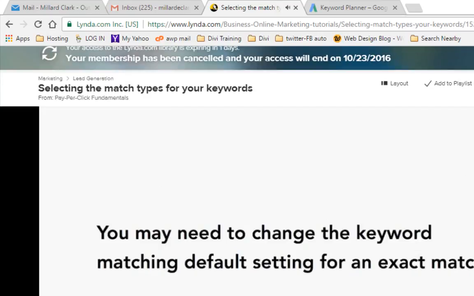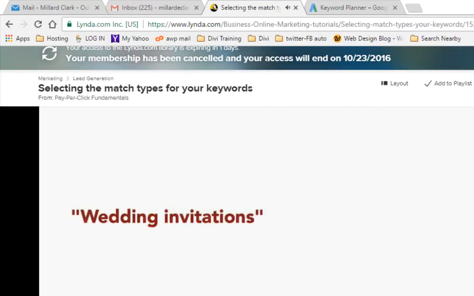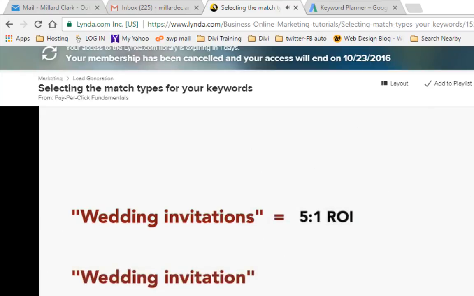How much does this option matter? Well, it can very much make a difference, depending on your industry. For example, I had a client that sold wedding invitations online. The exact match keyword, wedding invitations, converted at a 5-to-1 rate, whereas the keyword wedding invitation only at a 3-to-1 rate. For me, this made a difference in how much I was willing to bid on each of the terms at my time of day.